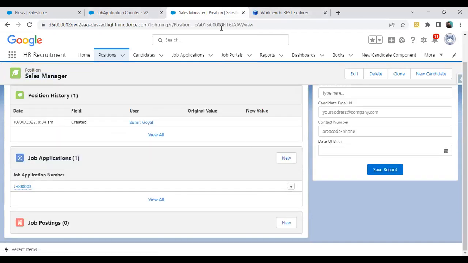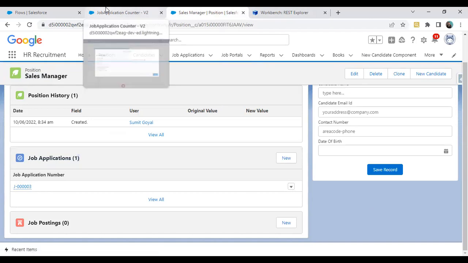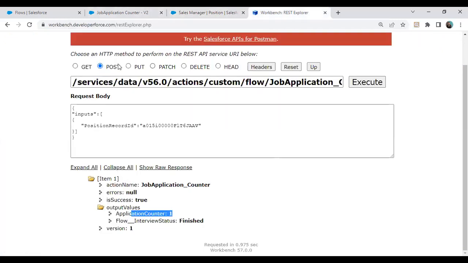So this is the way we can access the flow from an API. Here I have tested it by using Workbench. You can test it by using Postman, or we can invoke it by any external APIs, wherever you are going to use the APIs. So that's the way we can access the flow, by using the REST API or external APIs.